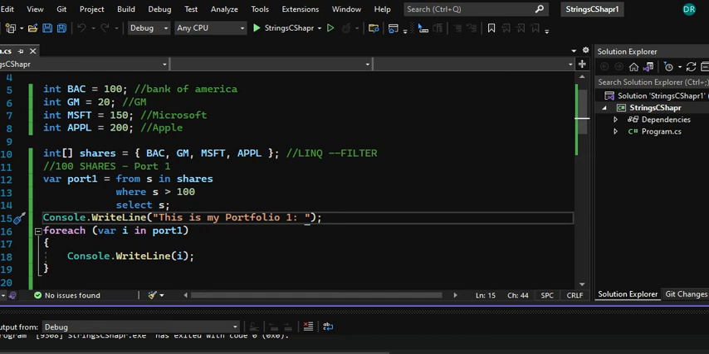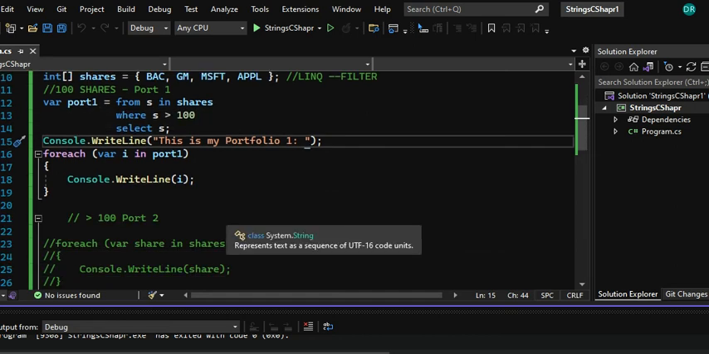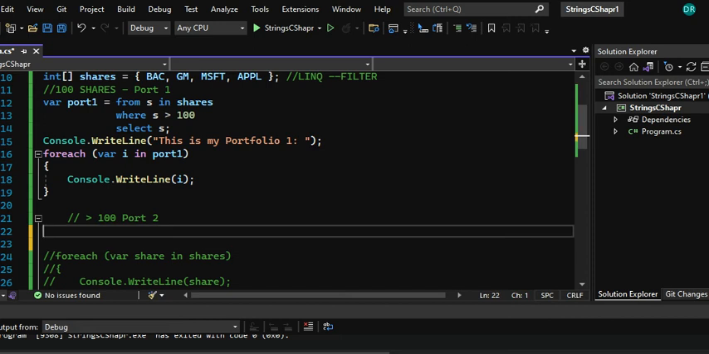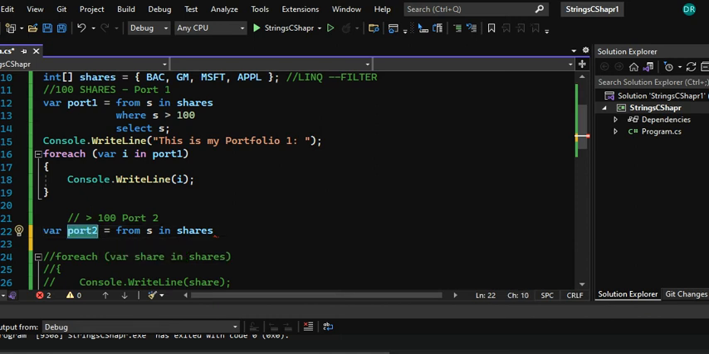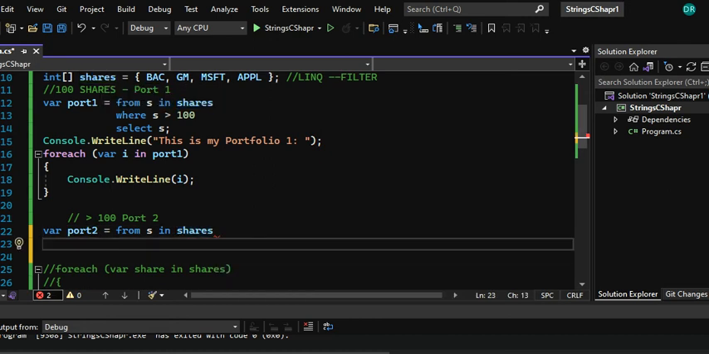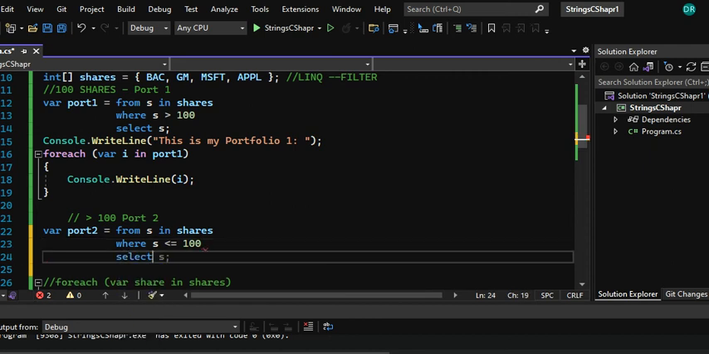Alright, now let's try to create the portfolio number 2. So portfolio number 2 would be something similar, so I'm going to call a variable portfolio2, and then I'm going to make a reference to the same shares array. I'm going to call a different condition, so this time is where s is going to be less than 100. We can say less or equal than 100, and then I'm going to select s.